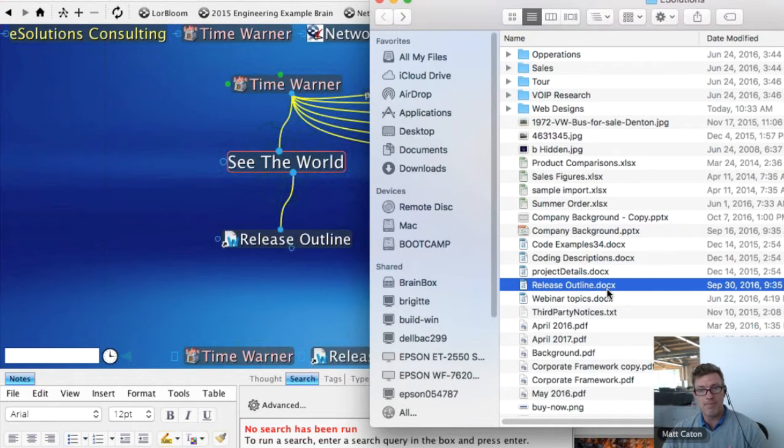I can drag and drop Mac files right here into my brain, sync to the cloud, which we'll be talking about in a bit as well, and open that brain from my Windows machine as well. And Windows will do its best to read the file extension and open something that will launch that particular file.